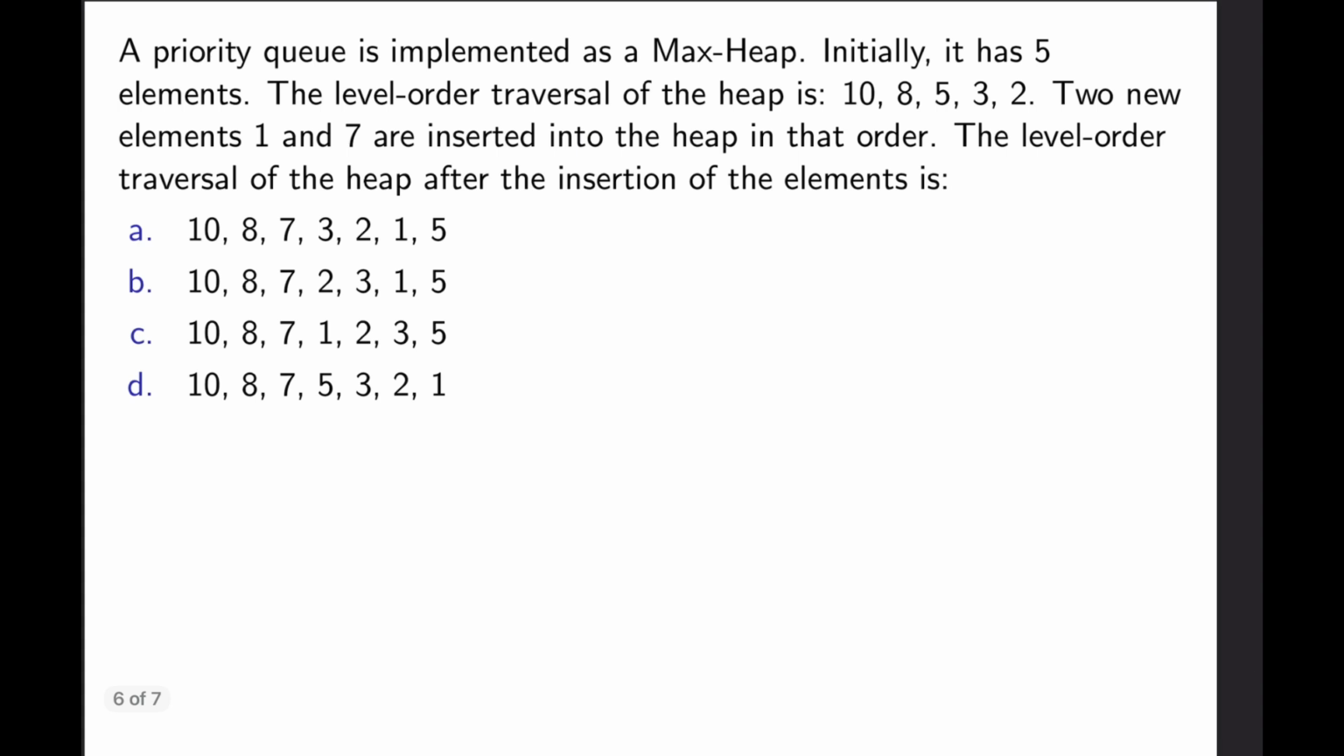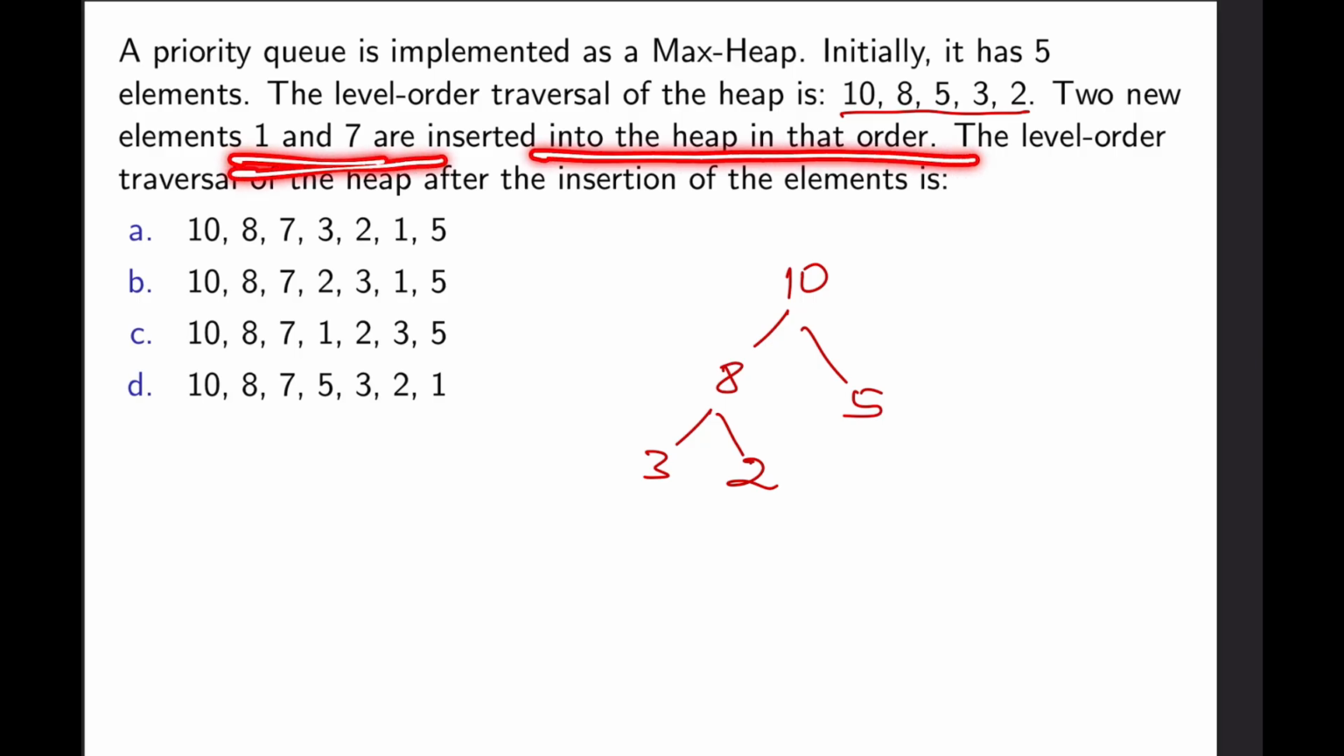Now the level order traversal of the heap is like this. First draw the heap. It is 10, then 8, then 5, then 3, then 2. Then 1 and 7 are inserted into the heap in that order. First 1 is inserted, so 1 should be inserted here.